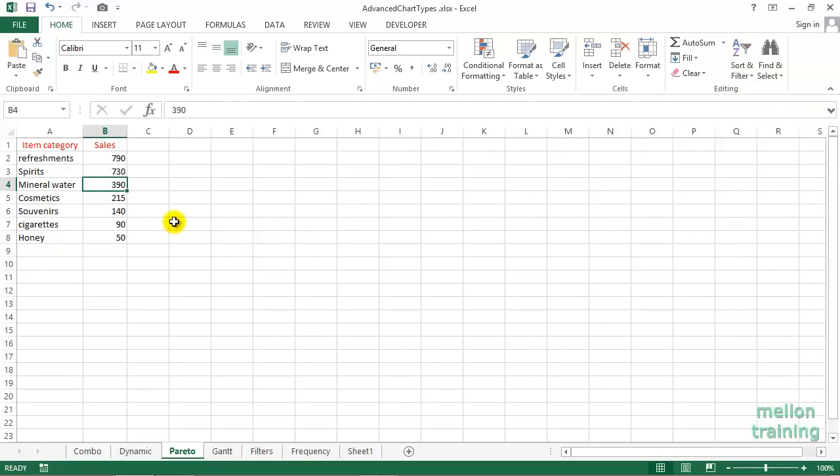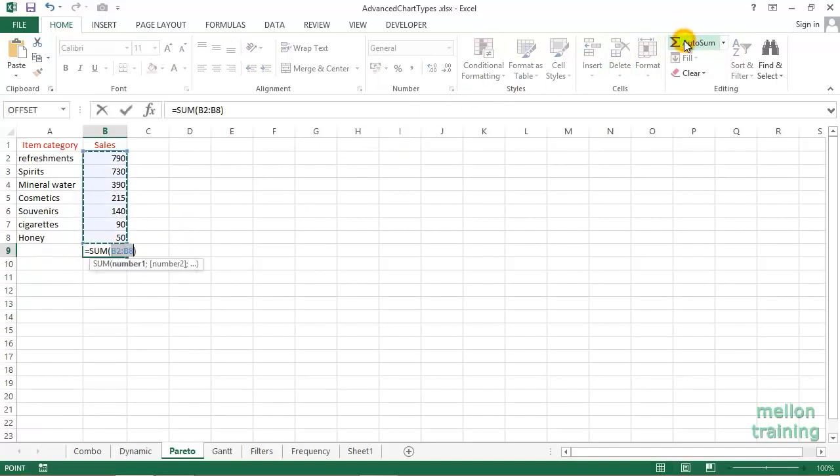We also want a total at the bottom of sales. Go to B9 and click AutoSum. Enter and the total is ready.